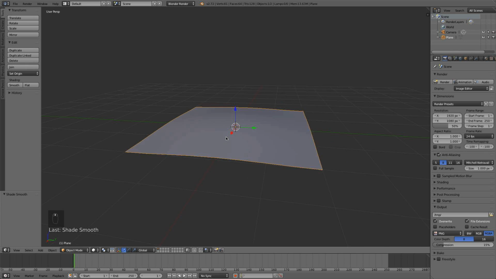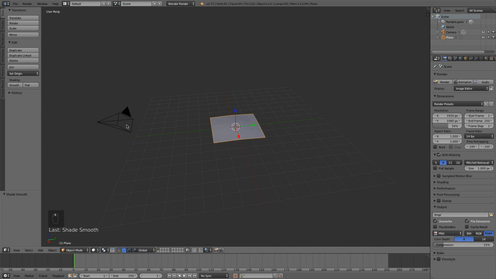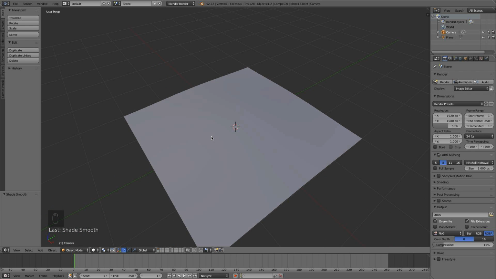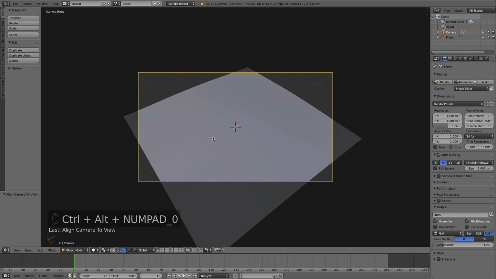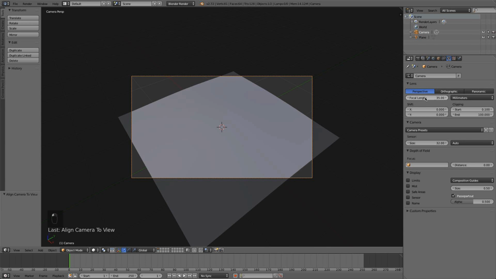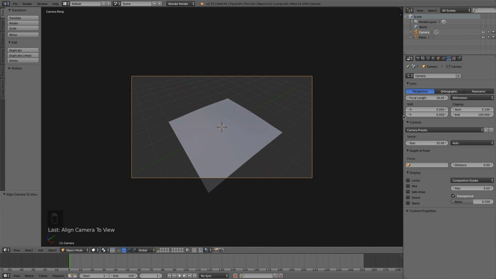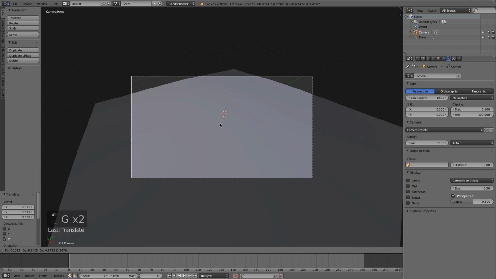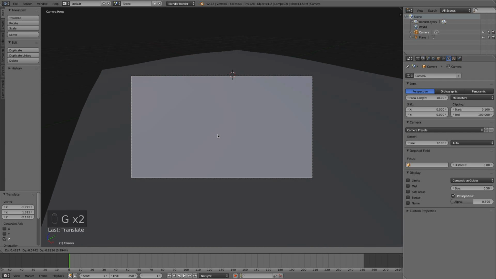There we go. Alright, now I want to place my camera. So I'm going to grab my camera, zoom in to the area I want here, and press Control-Alt-0. Snap my camera to that spot right there, and let's set up a few camera settings. I want my focal length to be around 18 millimeters. So you can see I'm going to have to zoom my camera in some more. I'm just going to do this with G and my middle mouse button, and pull it nice and close in there, and maybe pull it back down a little bit.